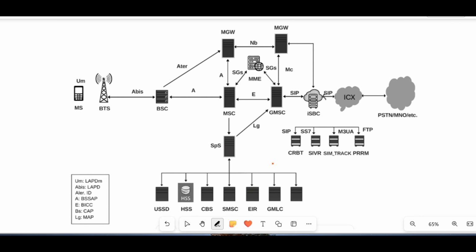Now let's start discussing some GSM entities. First, the diagram shows that the signal from MS goes to BTS. From BTS, the signal goes to the BSC. From BSC, it goes to MSC. From MSC, it goes to the ICX, and finally it goes to PSTN or MNO, etc.